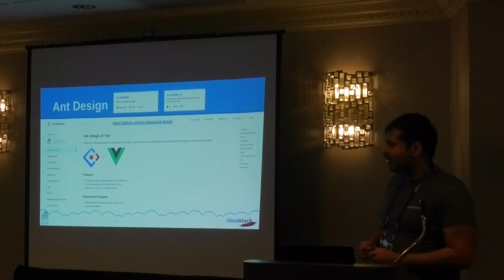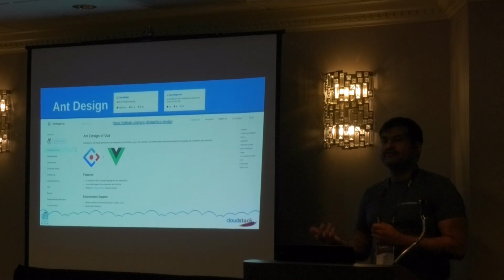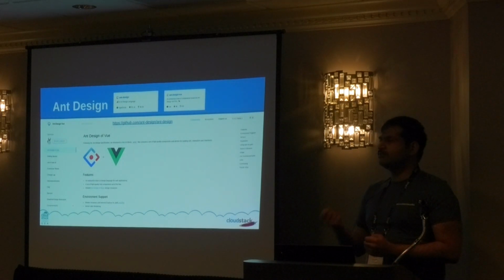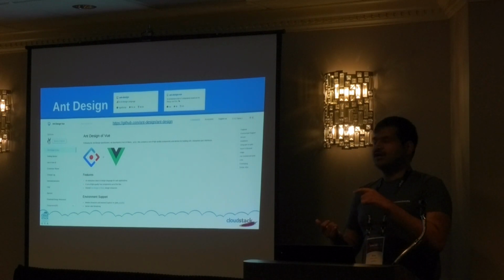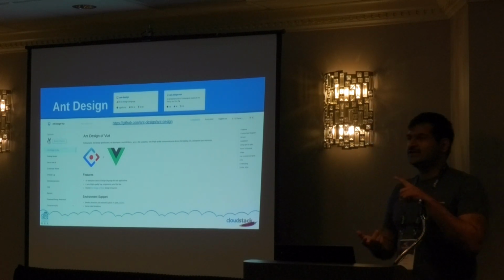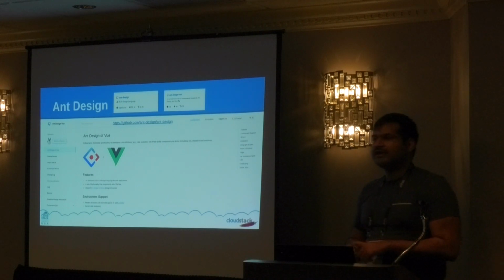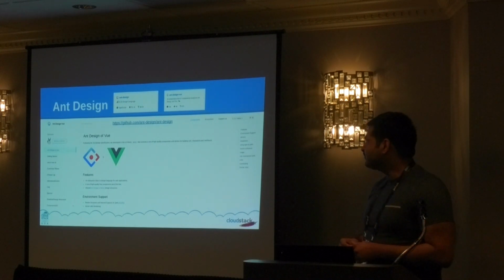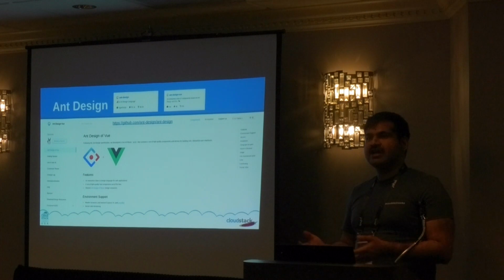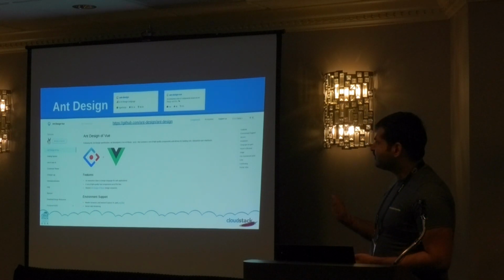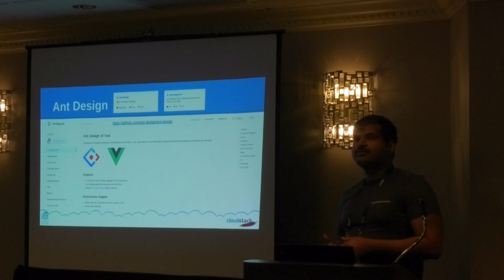The other thing I looked at was UI frameworks. I don't want to build my own components, like your menu bars, your buttons, your badges, drop downs, all of that. I don't want to build on my own. So I looked into various things like Bootstrap, Semantic UI. Then I came upon Ant Design.